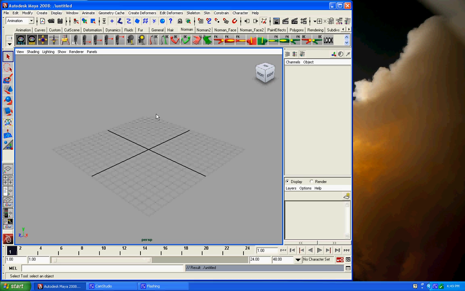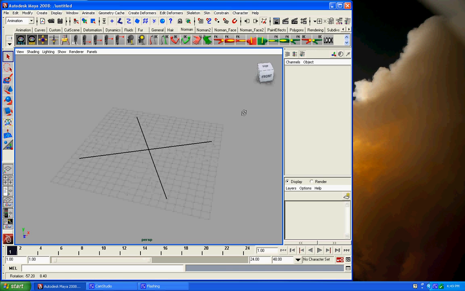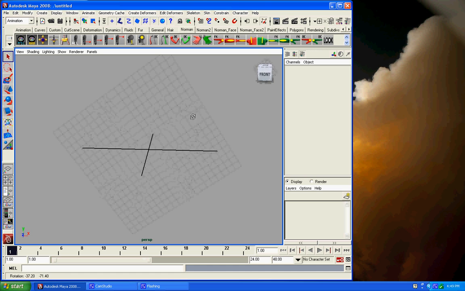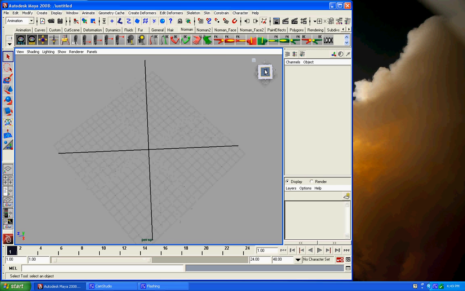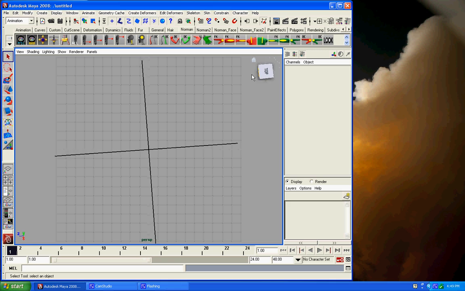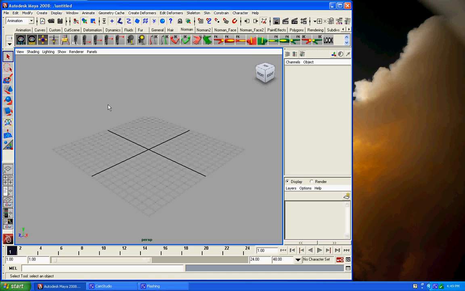So this is the program I use here. It's called Maya, and this is my workspace. It starts with just a simple grid here, and I can move around this grid however I want and view it from any angle that I want. You can see this little view cube twirls around with me and shows me where I am and what I'm looking at. I can click on it to get a specific face or side, or click on this little home button to go back to this basic 3/4 view.